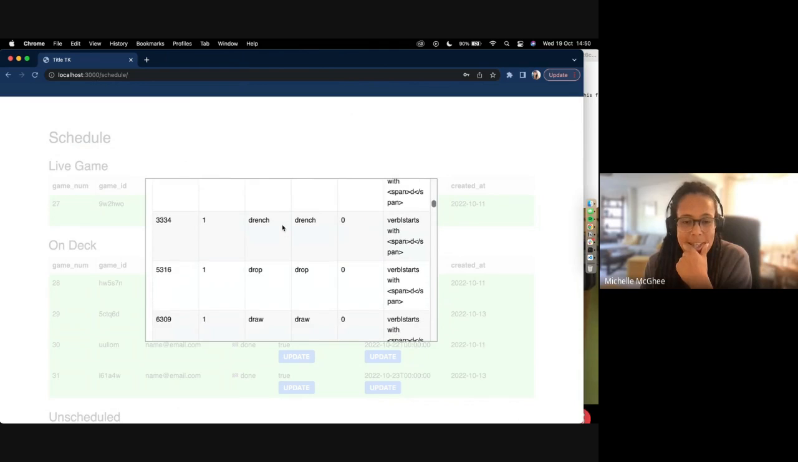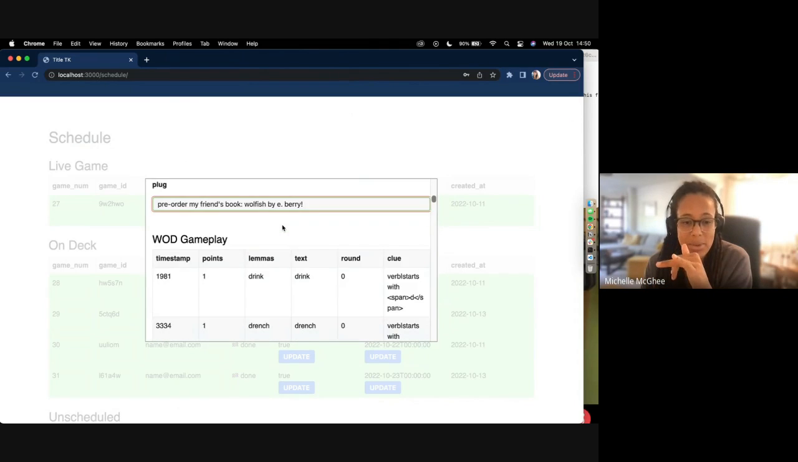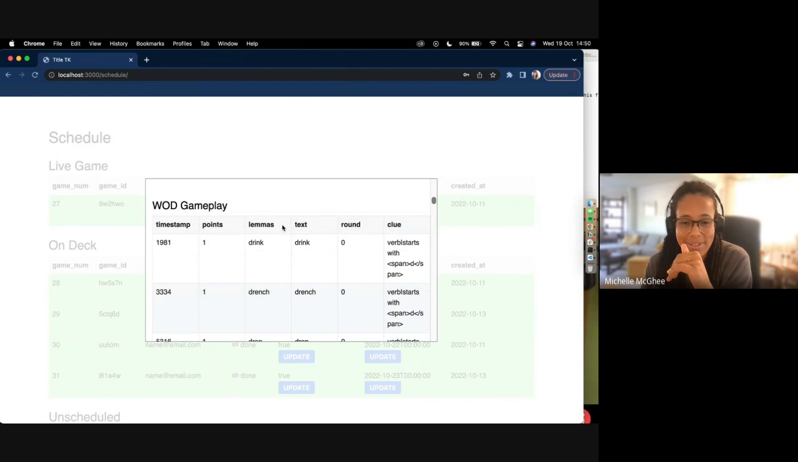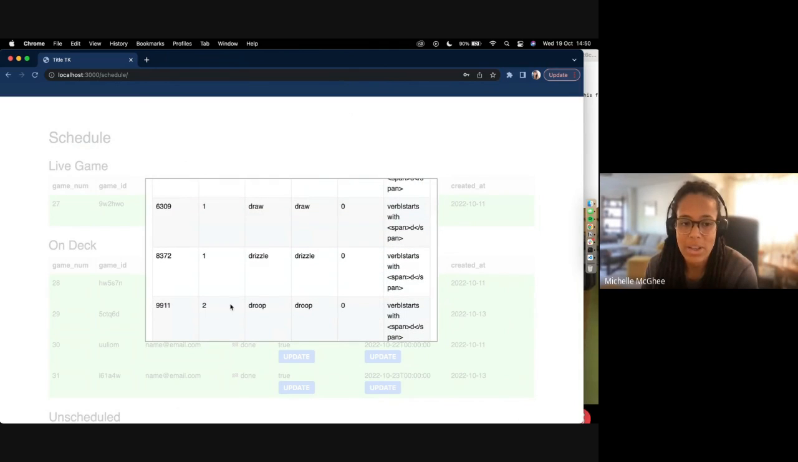And then here is the gameplay. So every row here, if you scroll back to the top of this, oh, this person did pretty well, as we can see by the size of that scroll bar. Basically every row here is a word that they inputted during the game. So text is the word they put, and you can see the clue was a verb that starts with D. So they put drink, drench, etc. That's all for the first round, round 0.